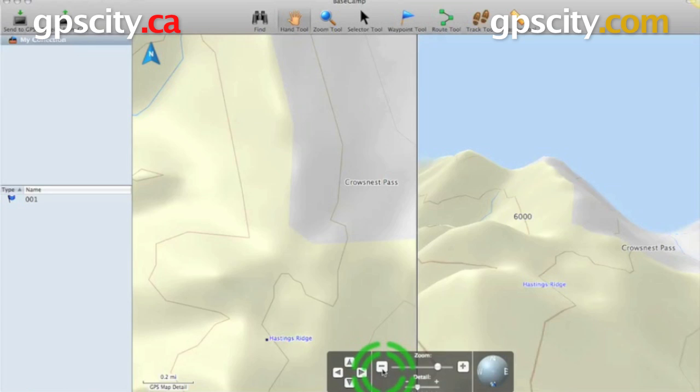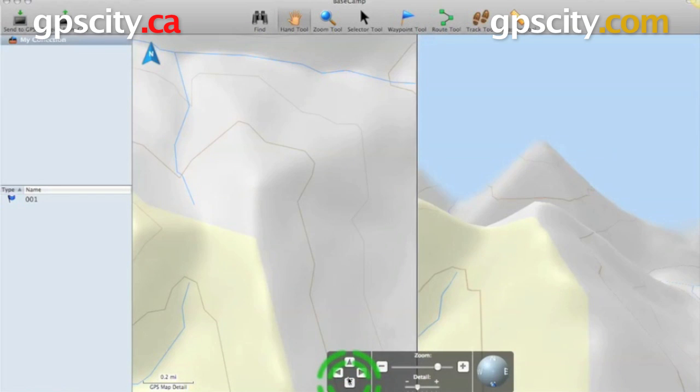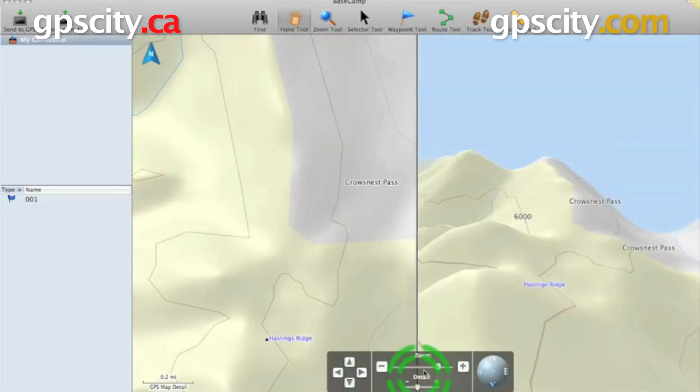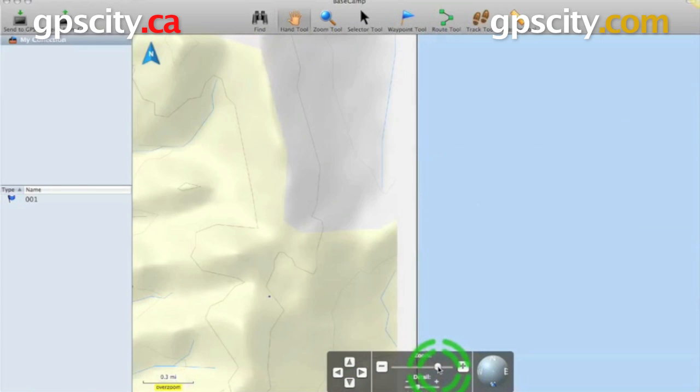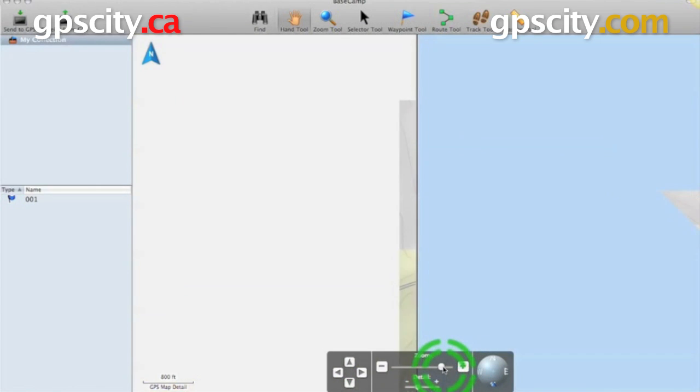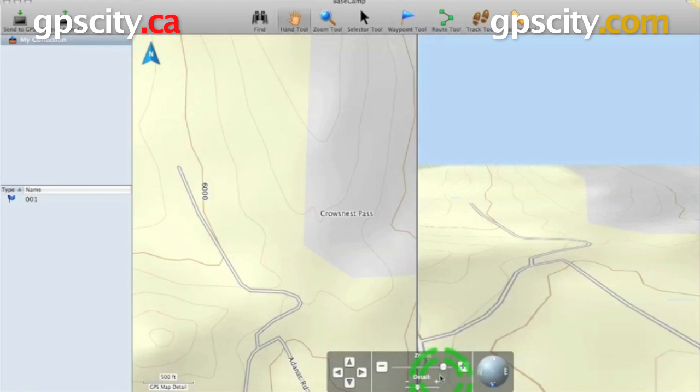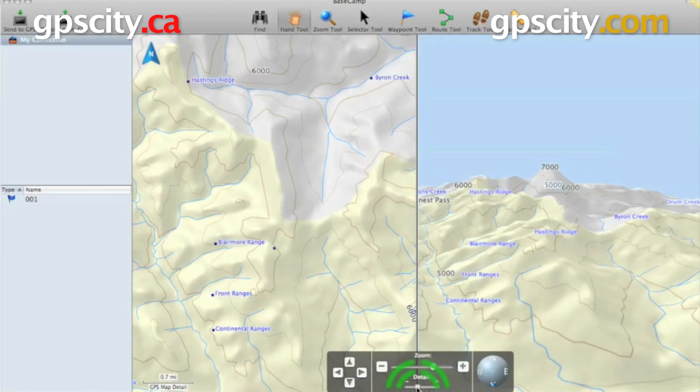At the bottom, we'll take a look at these tools because these tools are great when you're in split map. On the left here we have our pan map, which is similar to your hand tool but just moves in little increments in whichever direction you click. We have our zoom, which is just a slider like you're familiar with in other mapping systems like Google Maps. And we have our detail slider here. The more detail you show, the slower your map's going to redraw, so keep your detail low unless you need it a little higher. We have our globe here, which controls our aspect.